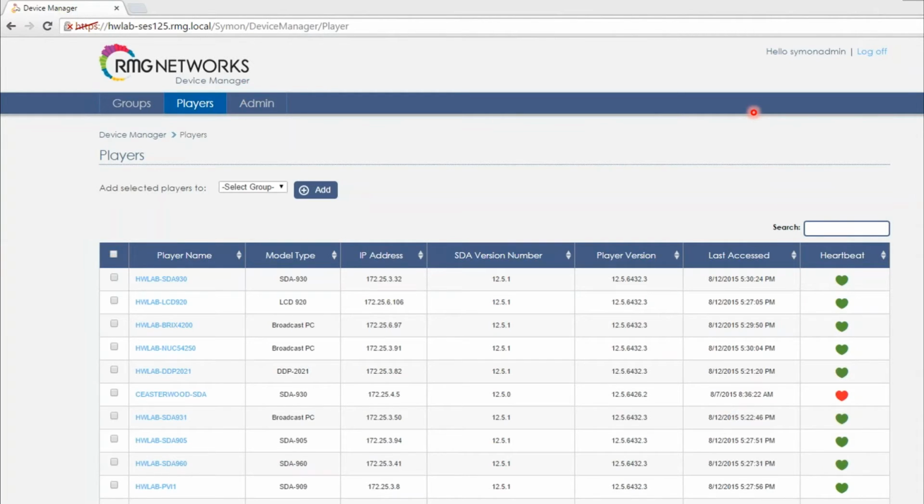And you come to the player tab. So this player tab shows you all of the individual players. It gives you the player name, model type, IP address, and the version number, the last time that it accessed the server, and then finally you have a heartbeat. The heartbeat can be green, yellow, or red. Green means that it checked in the last time.